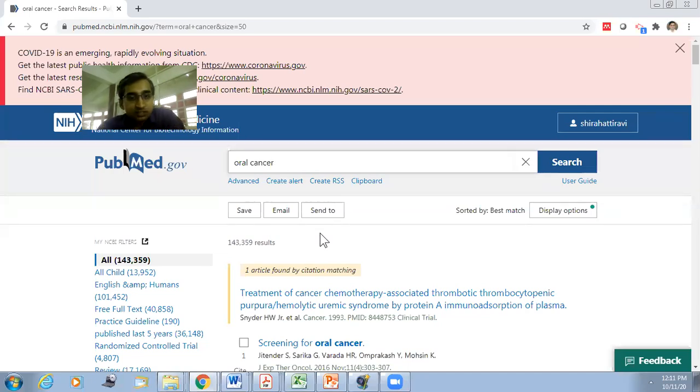So why did this change happen? When it was oral cancer, the search results were different. When it was mouth cancer, the number of search results was different. For oral neoplasm, the search result is different. This is happening because PubMed is searching for the word oral and the word cancer somewhere in the article. But PubMed is also doing what we call automatic term mapping.